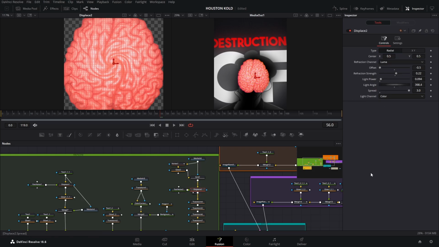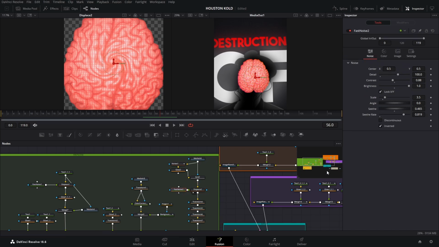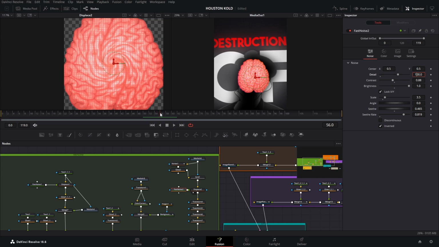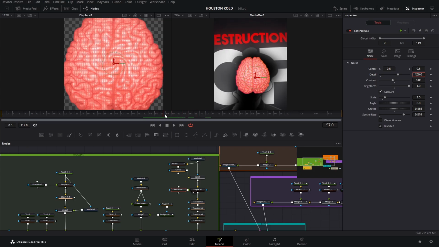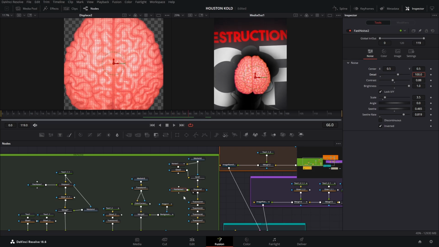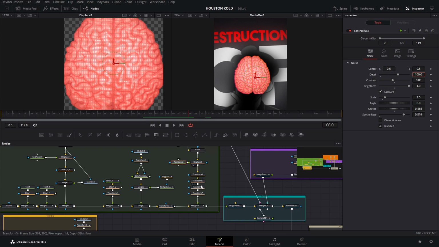So displace, these are the settings if you want to use the exact same settings as I did, and these are the settings for the fast noise. Here in the detail you can just click on here and type in 100, because by default it goes to something like 5 I think, but you can make it bigger if you type in right here. Why do we have this displace? Because we want our brain to have this twirly movement, because that was also in the original animation by Houston Kold.